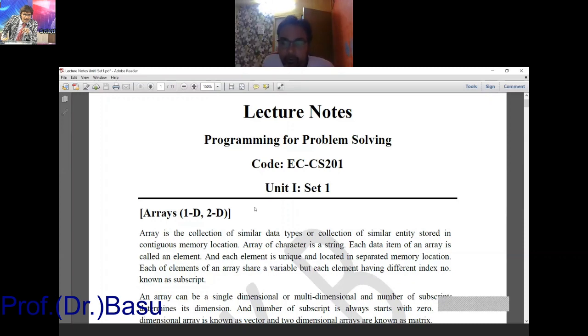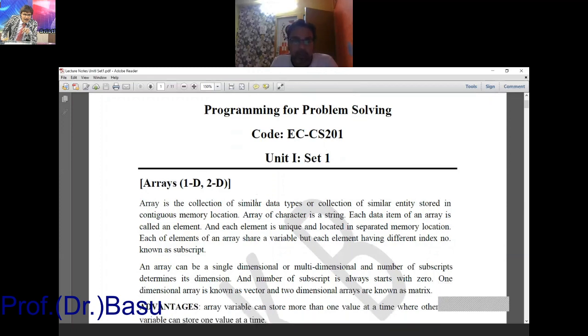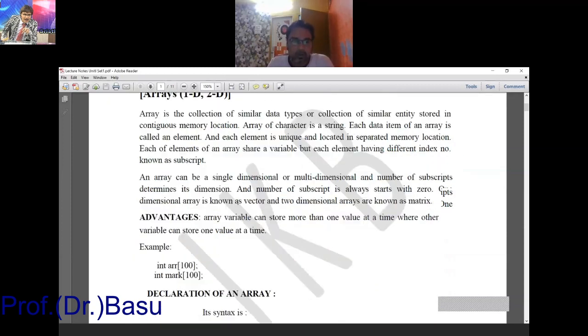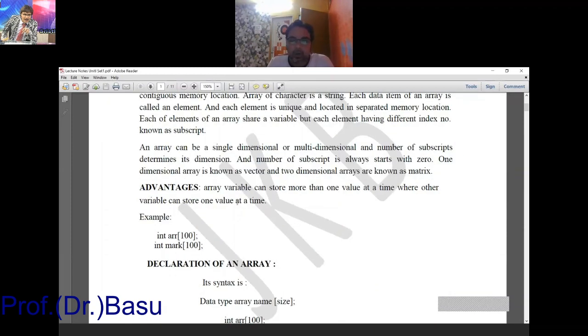So I have already discussed the one-dimensional array in the class, so let us repeat it once again. As we know, a one-dimensional array is nothing but a collection of the same type of data elements. We call them homogeneous elements in a contiguous memory location. I think all of you know that.